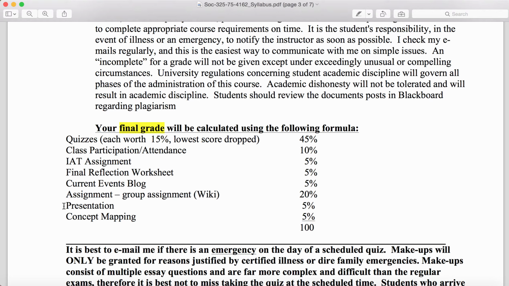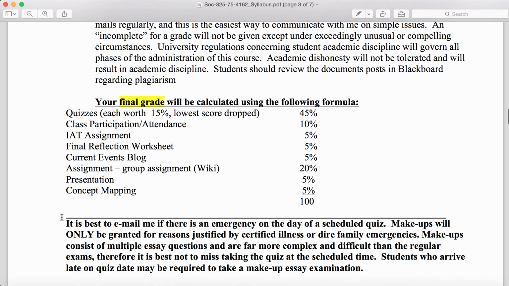And then there's also a presentation at the end of the semester. It's a group presentation, and also a day where we do concept mapping. That's one of our last class meetings. In order to get credit for those 2 assignments, the 5% for the presentation, 5% for the concept mapping, you must be present in class the entire session.